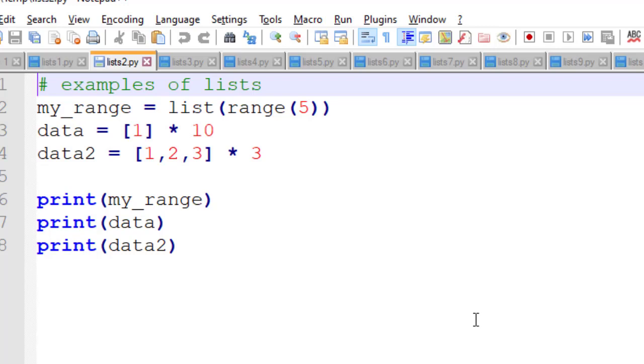In data 2, I have a list of 3 elements. I multiply it times 3. That multiplication process is going to repeat my list elements, 1, 2, 3, 1, 2, 3, 1, 2, 3. And we can see this in our print commands. Let's go ahead and take a look at that real quick.